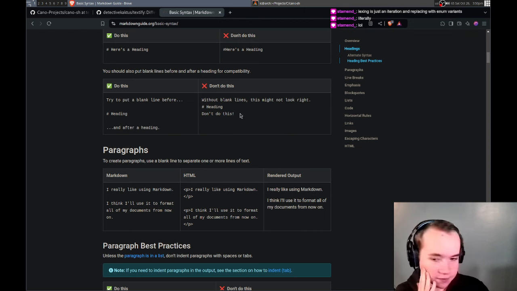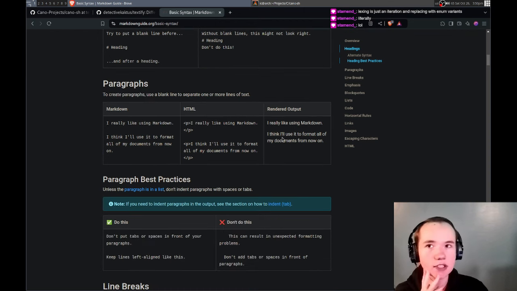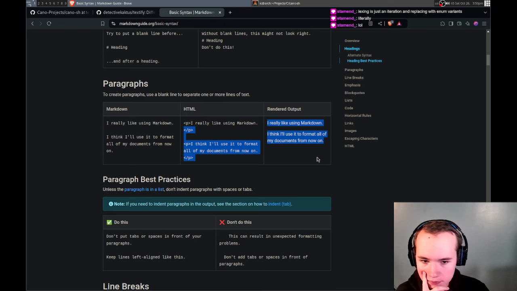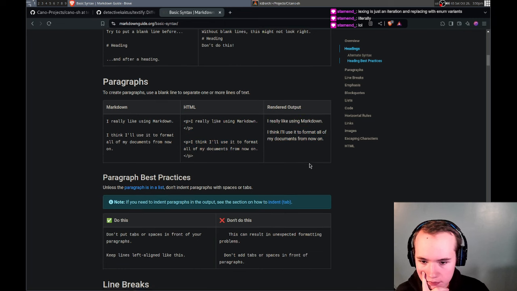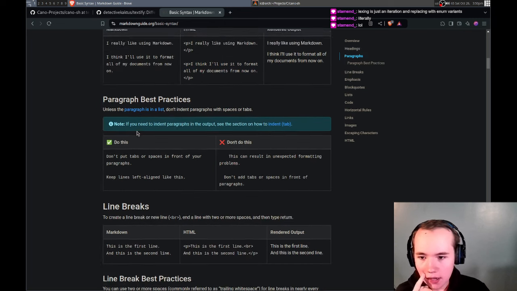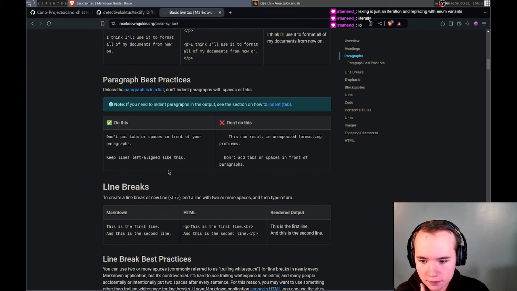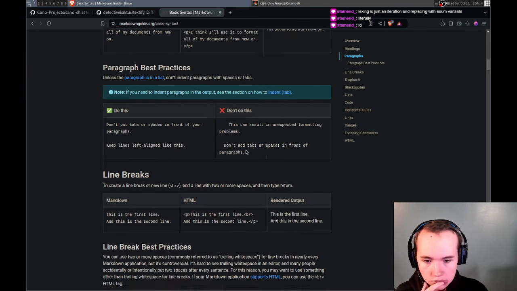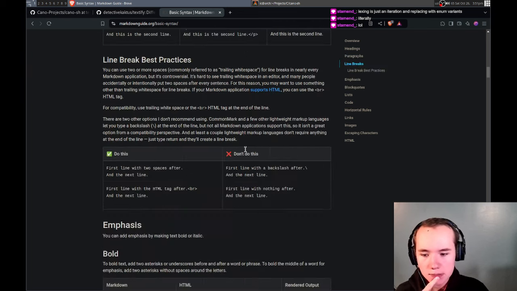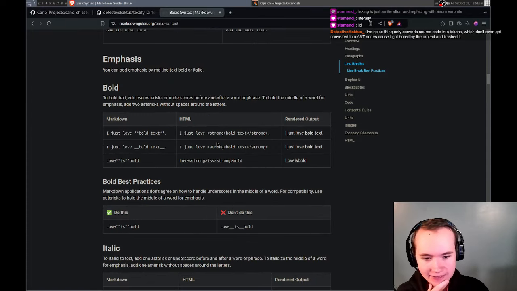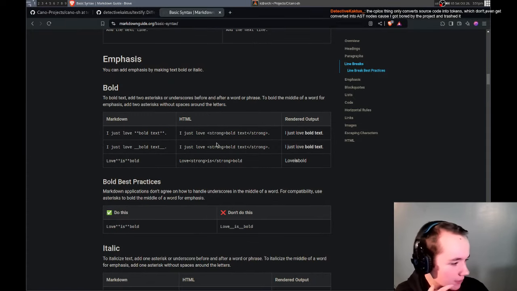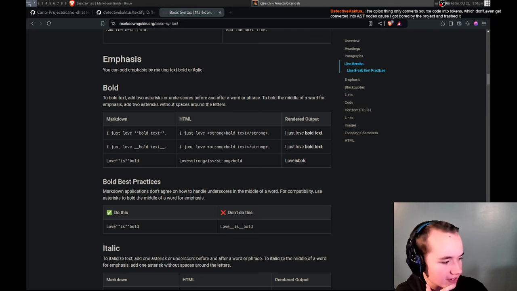Replacing with enum variants, basically, and collecting strings and things like that. Really like Markdown. Okay, cool. Thanks for that. That causes problems. Yeah, I didn't know that you have to do it specific ways or it can cause problems. The Crafting Interpreters project only converts source code into tokens, which doesn't get converted into AST nodes. Bruh, got bored by the project and trashed it.